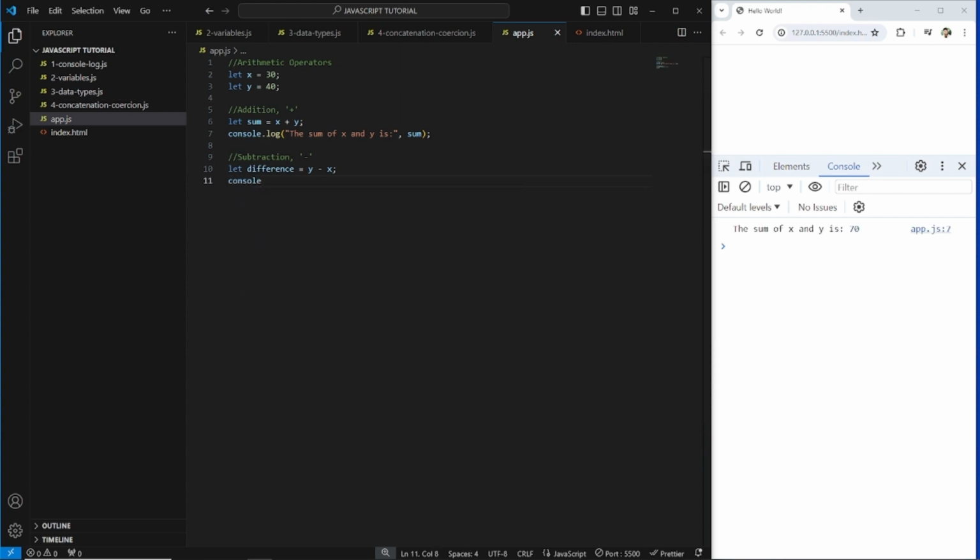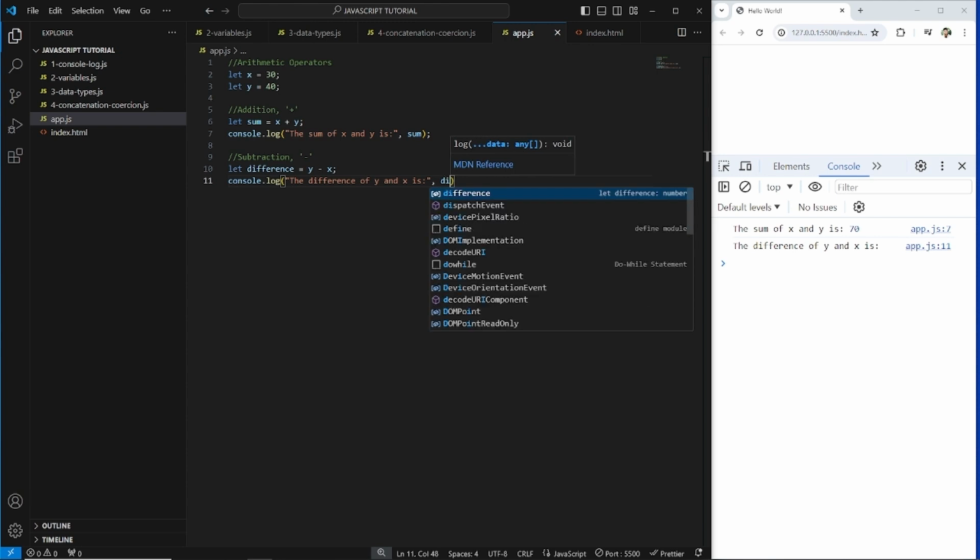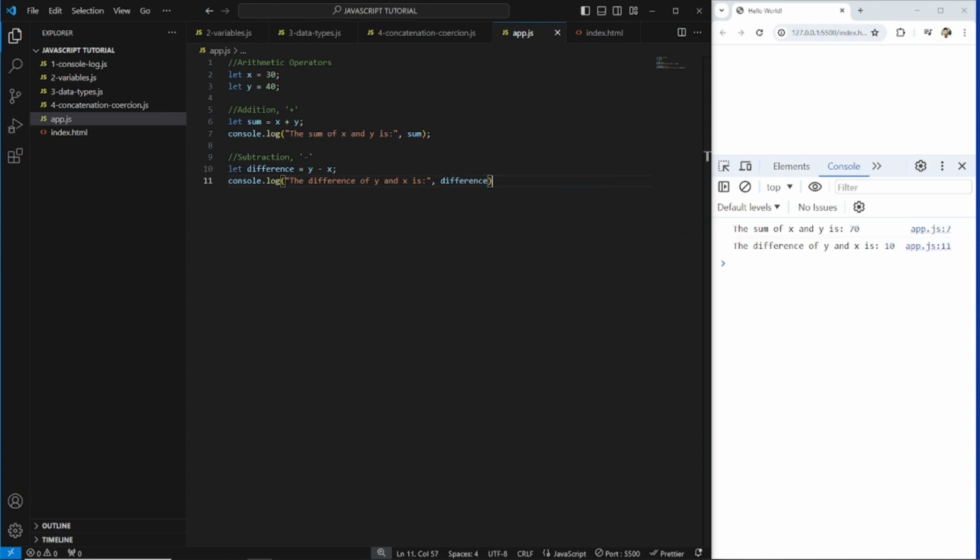Again, we're going to log this into the console using the console.log. Once again, we will just pass a string or print a message saying that the difference of y and x is this number. Finally, to print out the value as well, we are going to pass the variable difference as an argument. There we have it. We have successfully subtracted two values using the character or symbol hyphen.